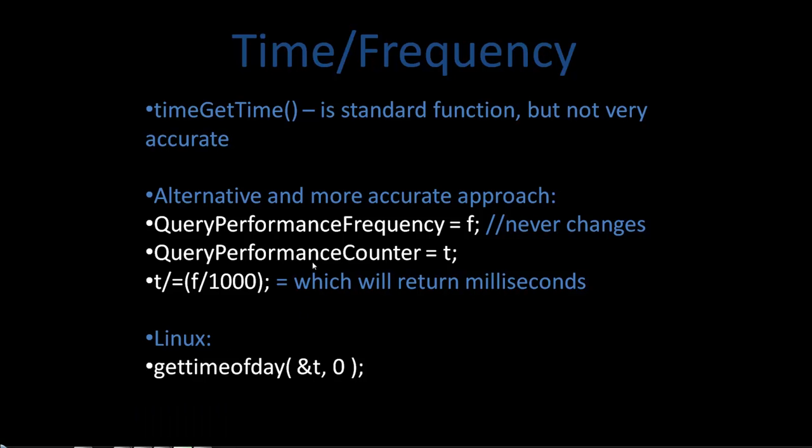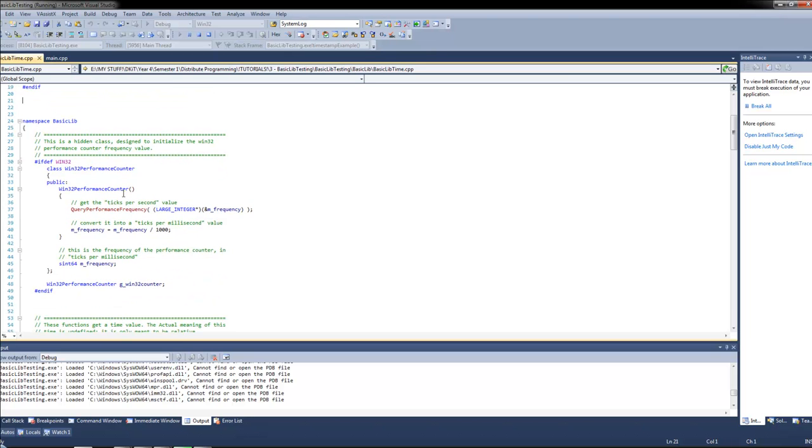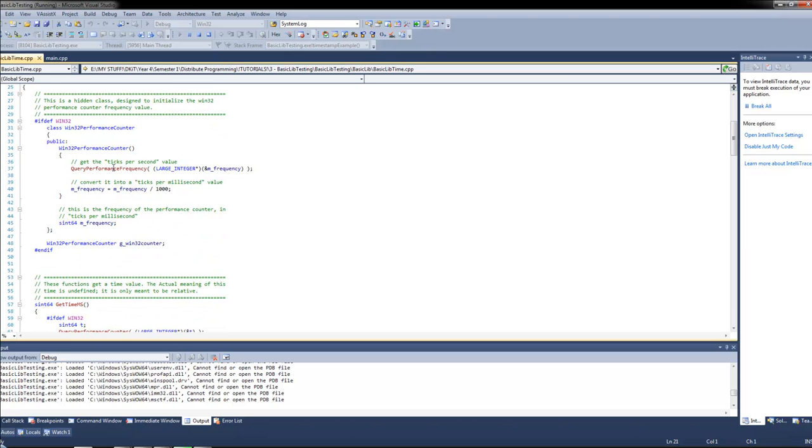Then to show the example, actually first we're gonna look at the Basiclib time.cpp. Here are all the includes we need for all those operations, and here we create our class Win32 performance counter, which will be used after that to get the milliseconds by just calling one simple function.